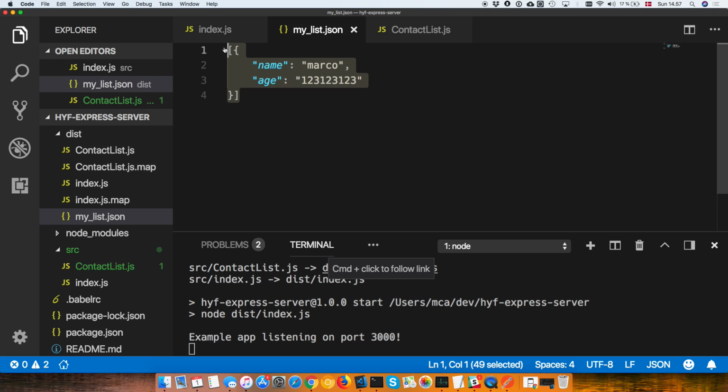So if you are careful, there are two parentheses, right. Can I see your my list? No, phone number doesn't exist, so you need to remove it. No, this one only has name and age. Yeah, you sent it as a string. Yeah, it's not a string. Yeah. You need to restart the server as well.